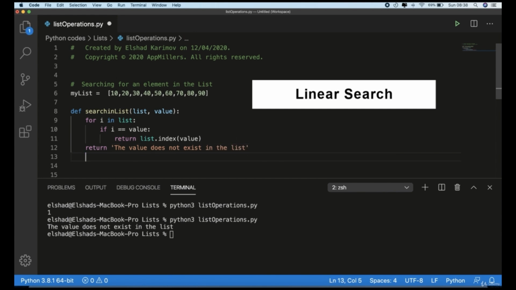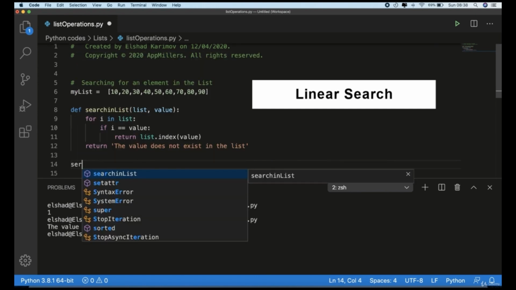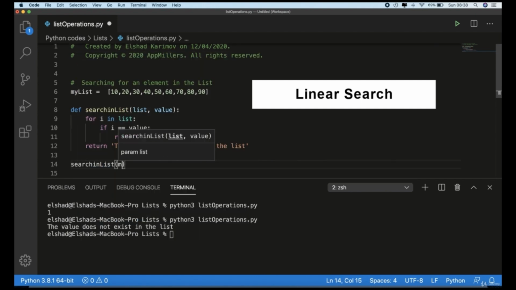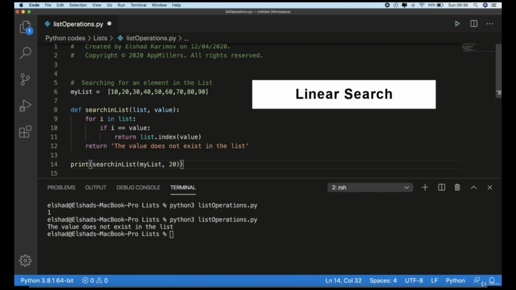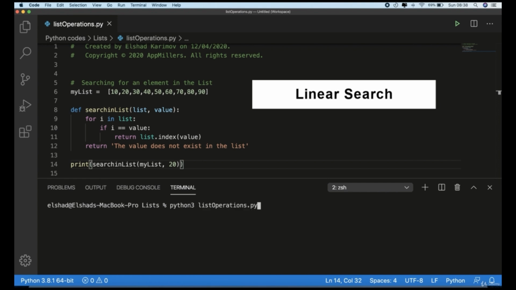So let's save it and run it, for example, one more time for 20. Search in list. As a list, we will take my list and the value will be 20. And let's print out the output from here. Let's save this and let's clear this. Okay, let's run our code. You see that it returns 1, which means that the index of 20 is 1.